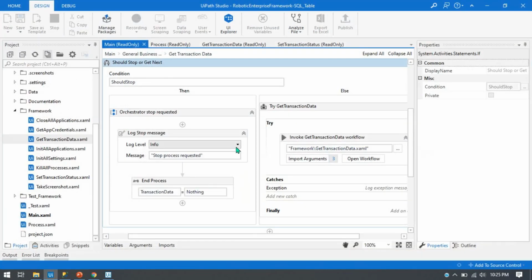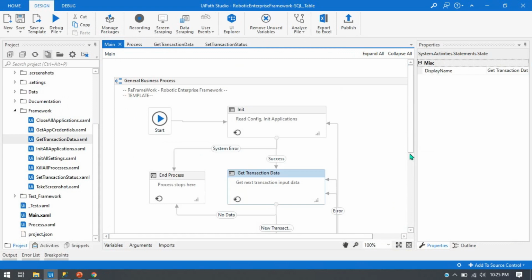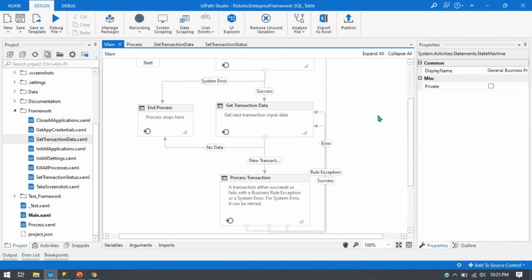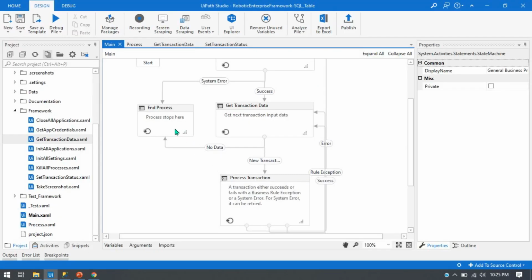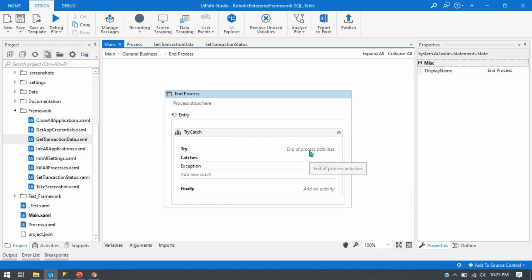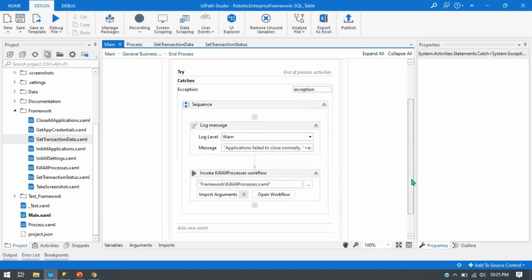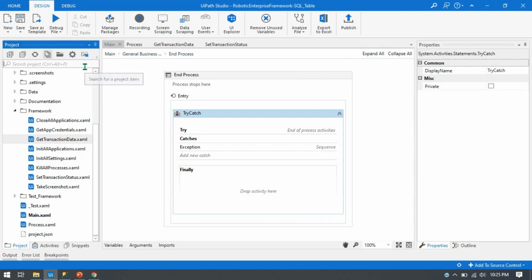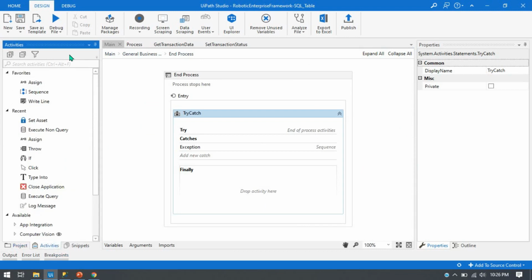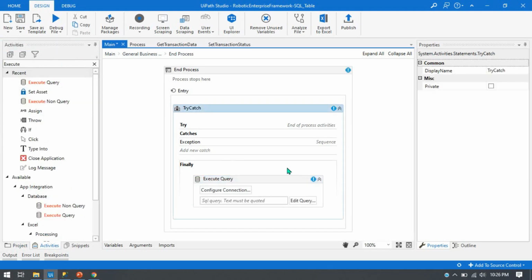Let me close this. And one more thing I am going to show you here at the end, because at the end we need to export the final data, right? You can see here now this has been processed, only one failed showing here. So at the end, finally, if the application has been closed, process ended due to no more data, then in the finally block we will take a write range activity. For that, first we'll take one execute query, and this is for exporting the data.